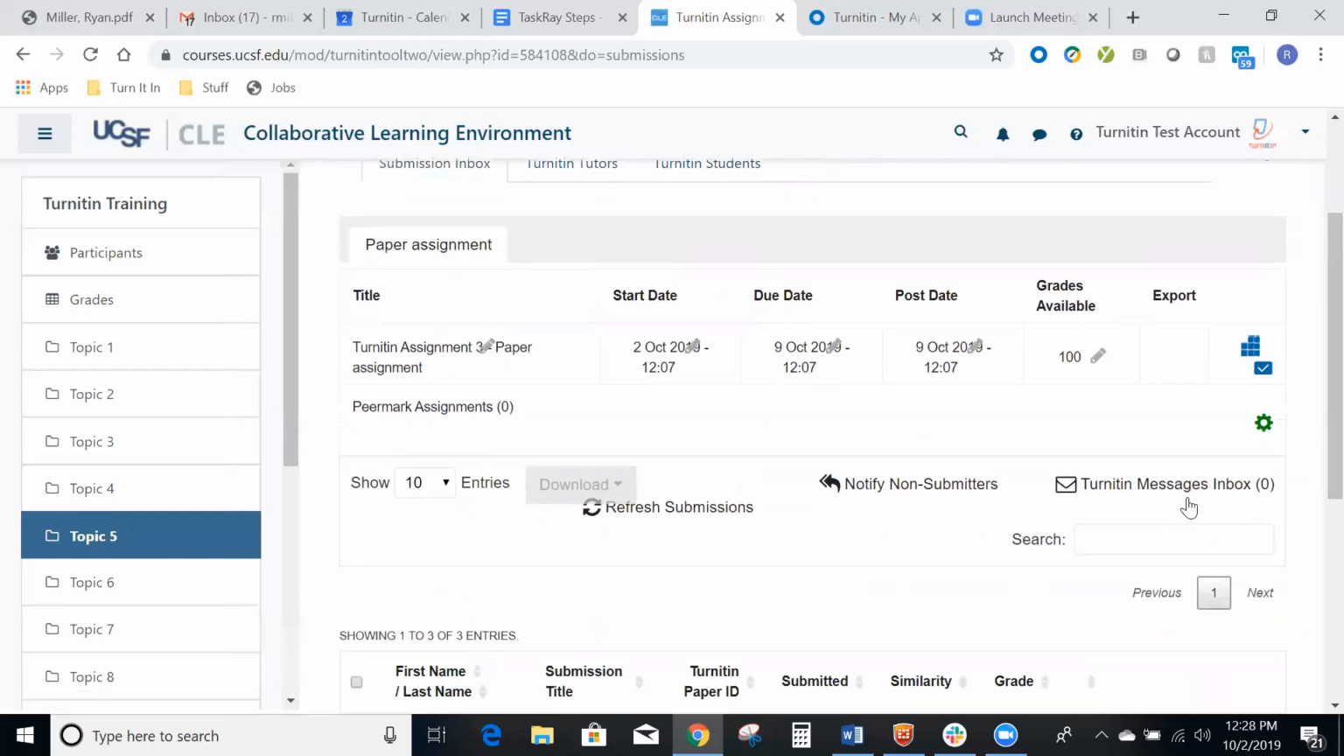There's also a Turnitin message inbox here if you receive any messages from the Turnitin team, possibly letting you know of any downtime coming up or any updates that you can look forward to. You can find those here. You also have the ability to notify any non-submitters. So if maybe the day before you'd like to notify those folks that have not turned in a paper yet, you can notify them that way as well.